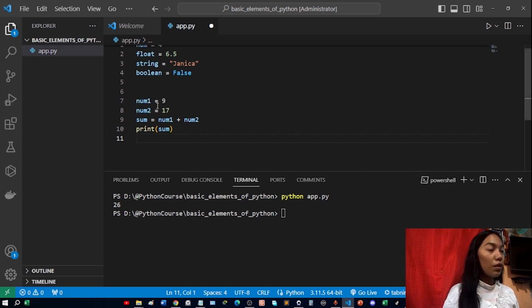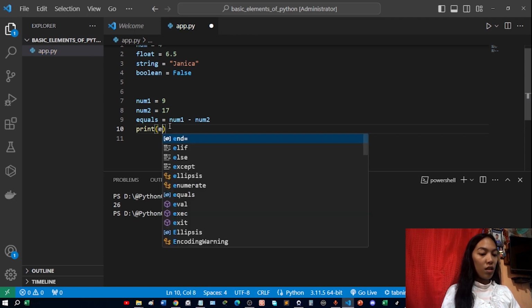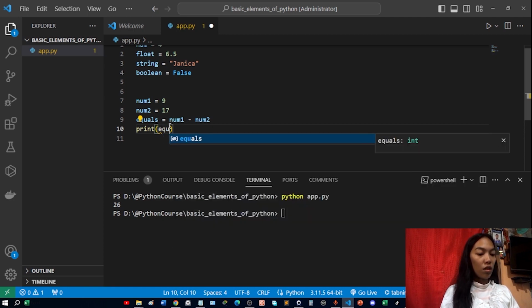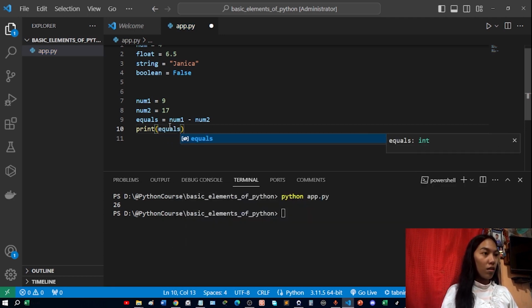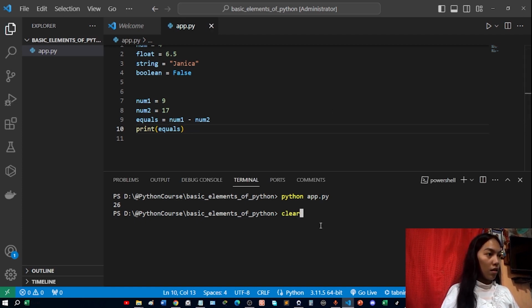So, pwede rin naman natin gamitin itong code natin dito. Palitan lang natin itong plus ng minus. And then, the sum as equals. And then, let's try to print the equals. Tingnan natin kung lalabas siya. Yan, save. And then, tingnan natin.